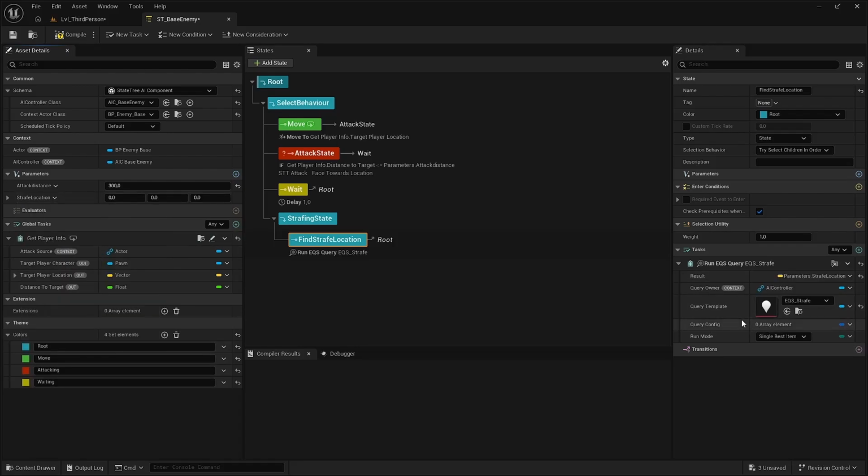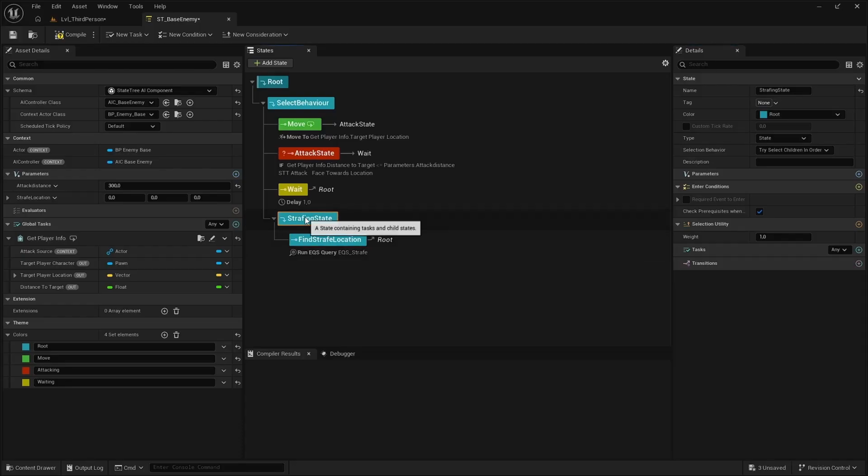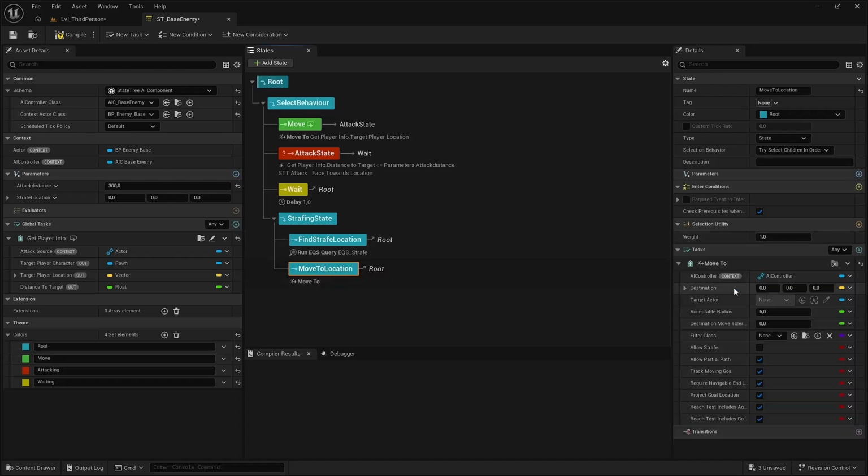A really important thing that StateTree sets up wrong is the query owner is linked to the AI controller. But that's not true. We don't want our AI controller to be the owner of this. We want our AI to be the owner of this. So we're going to link this to actor. So now we have an EQS with a result, but now we need to use this result. So click strafing state, add child state, and we're going to say move to location. And we're just going to add a task, which is a move to, and our location is the strafe location.